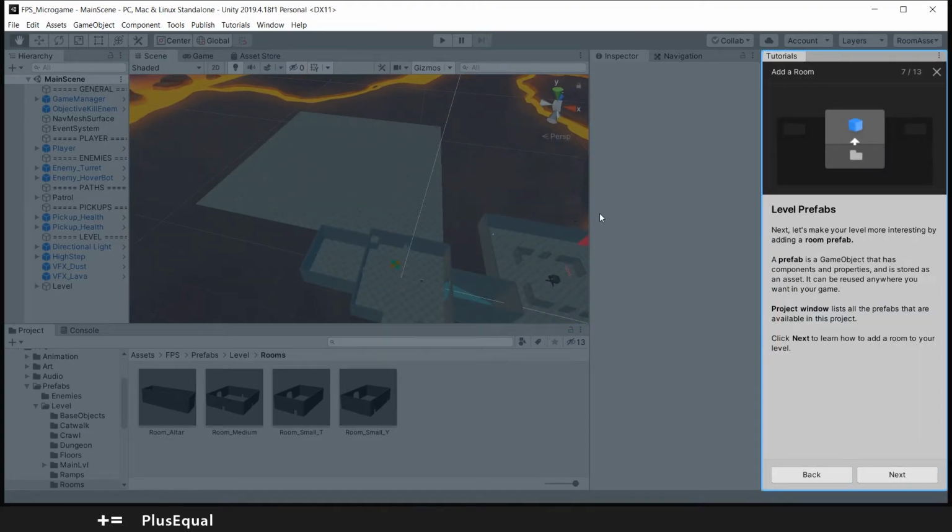Let's press next. And they are talking about level prefabs. We didn't talk about prefabs yet, but let's see what they say here. Let's make your level more interesting by adding a room prefab. A prefab is a game object that has components and properties and is stored as an asset. It can be reused anywhere you want in your game. Yeah, basically we have here already the prefabs. So for now, let's press next.